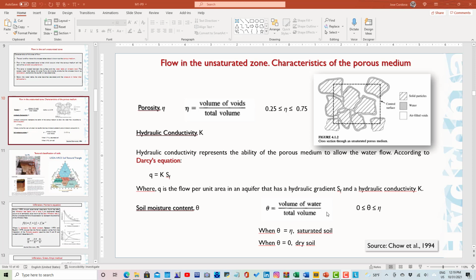And the range of the value of this theta is going to be between 0, when theta equals 0, we have a dry soil, and when theta is equal to the porosity, eta, it's going to be saturated soil. That's the condition of saturated soil.